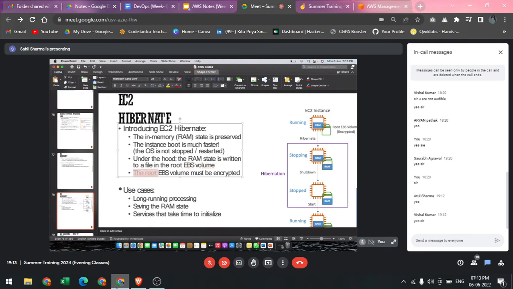The root EBS volume must be encrypted. Read this very carefully, this is a very important point. If your root EBS volume, that means the storage, is not encrypted, you will not be able to have hibernation. So encryption is important. Now, use cases: where can you use this hibernation? Long running processing. If it is a 4 hour, 6 hour, 8 hour processing, you can put the system on hibernation instead of shutting it down.